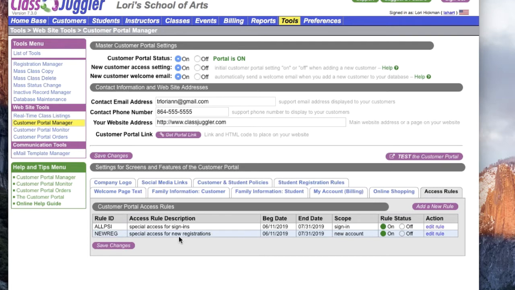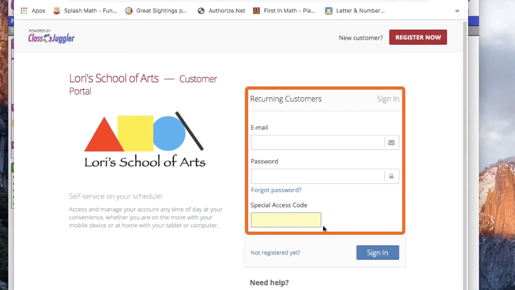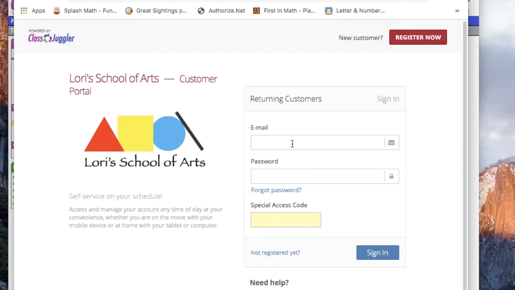So now when we look at our portal sign-in, okay, now we see that this special access code is now on our page, and any returning customer is going to need this special access code to get to their portal.